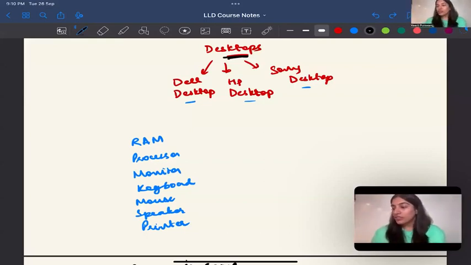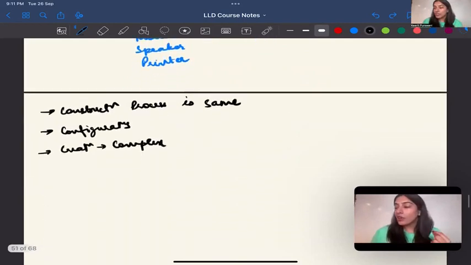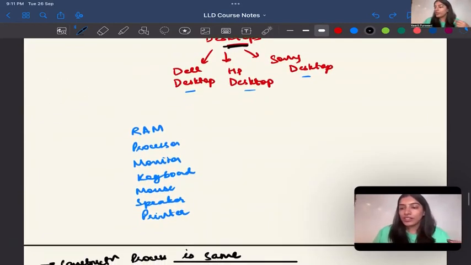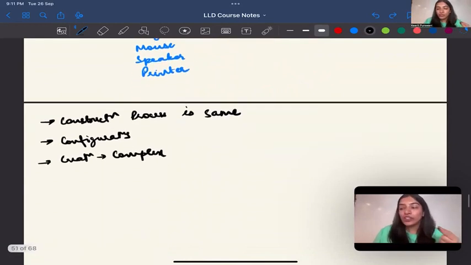So now you understood the case: we have to create types of desktop. It can be Dell, HP, Sony. It will have different steps. We will have to create RAM, processor, monitor, keyboard, mouse, speaker, printer, so many things. But the configuration for all of these objects, for Dell desktop, for HP desktop, for Sony desktop, is going to be different. The construction process is the same, the configuration is different, the creation is complex.